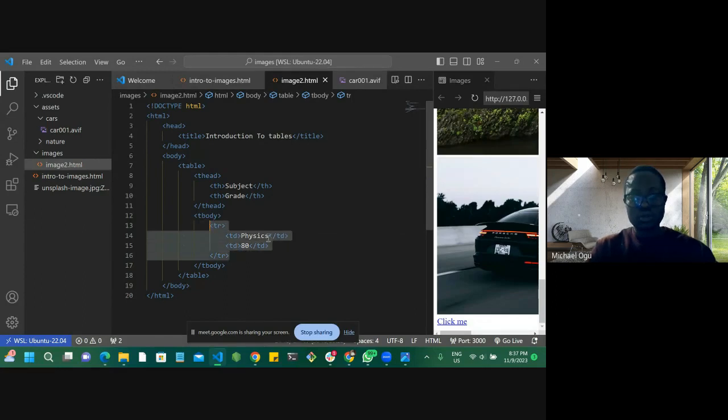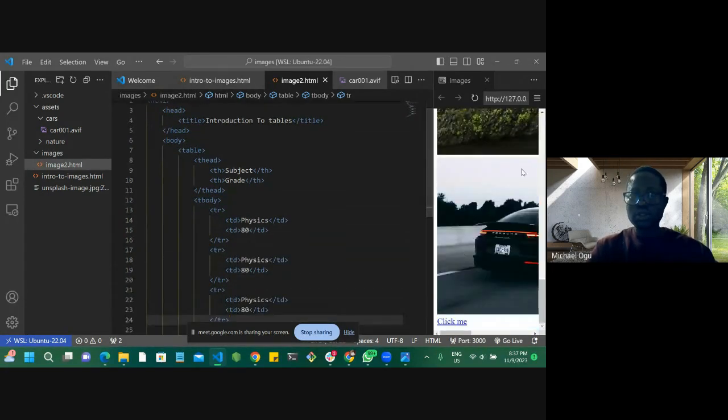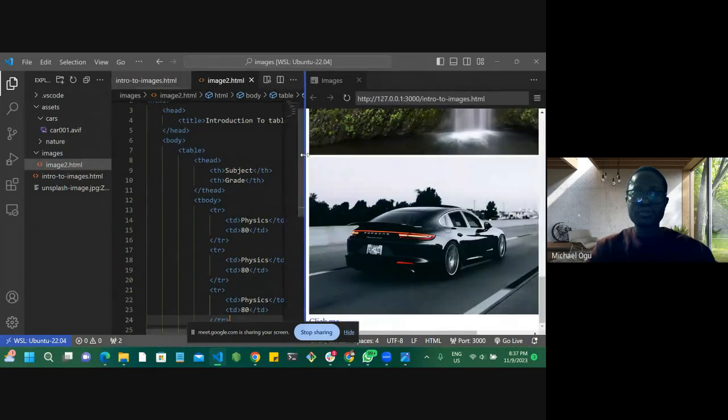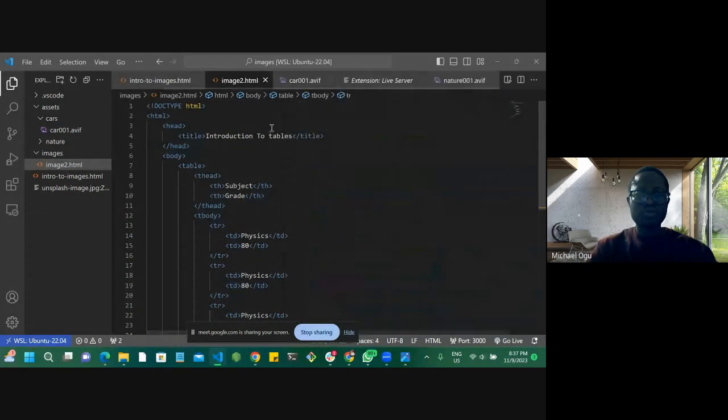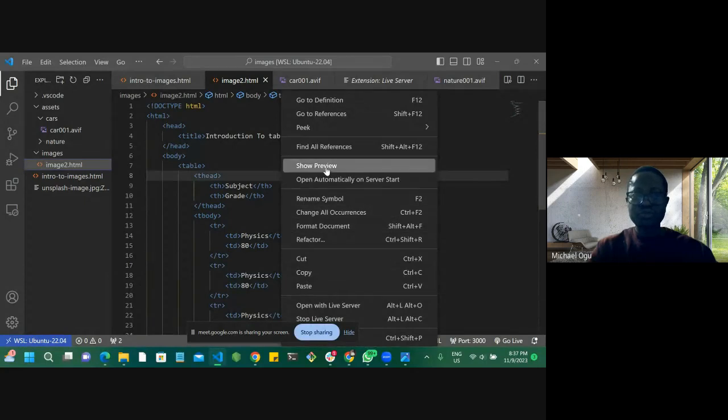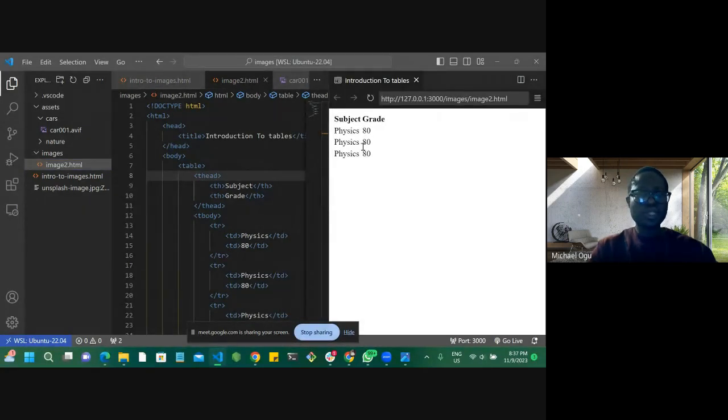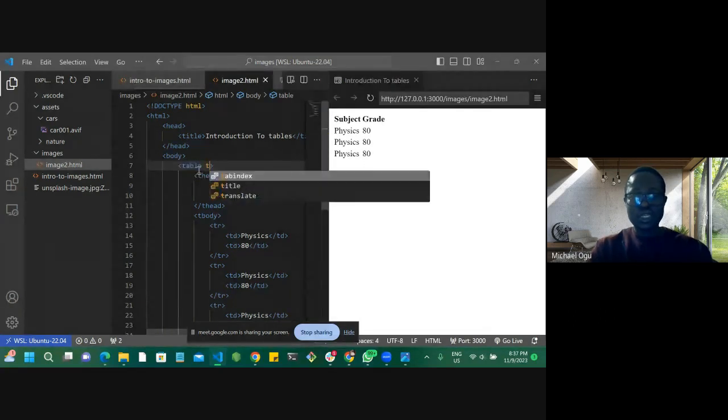So let's see. I'm just going to move this and show preview, so you can see what I've just done here. It's just a grid and this and that. So the table, okay, I can even put the table border here, with a border to make it look a little bit better. Okay.